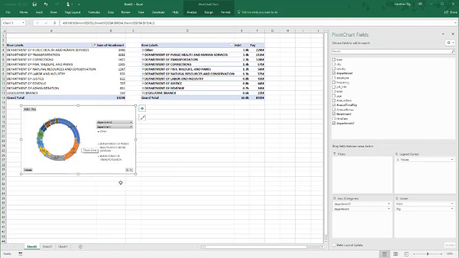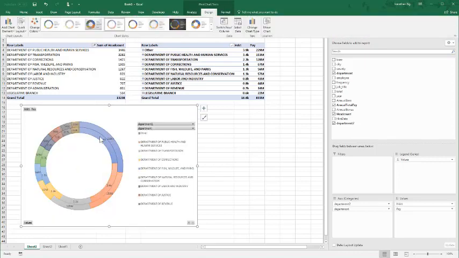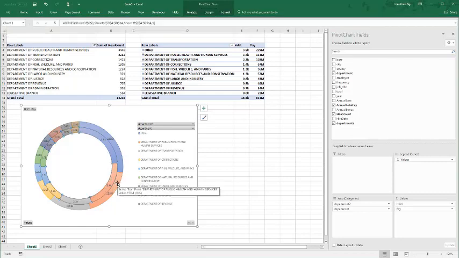In this video, I'm going to show you how to set up this donut chart from a custom grouped pivot table. From here, we can see the relative proportions of employee headcount versus pay per department grouping.